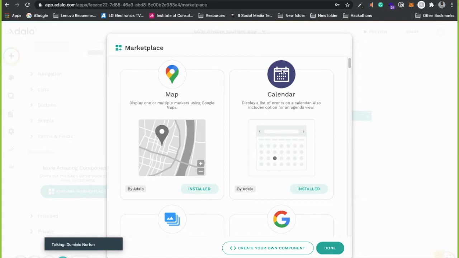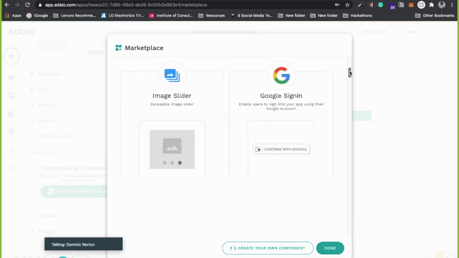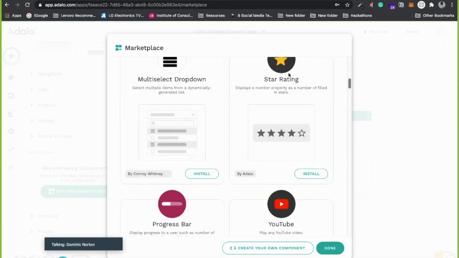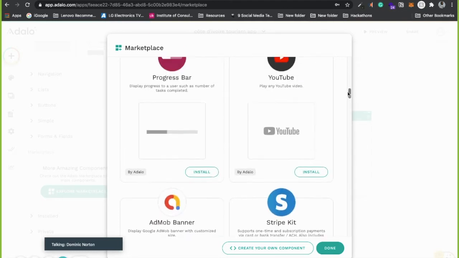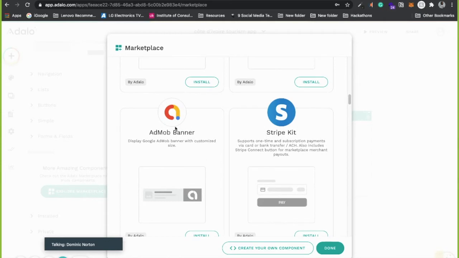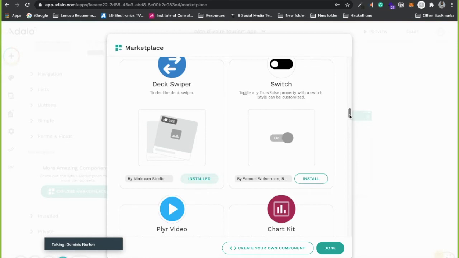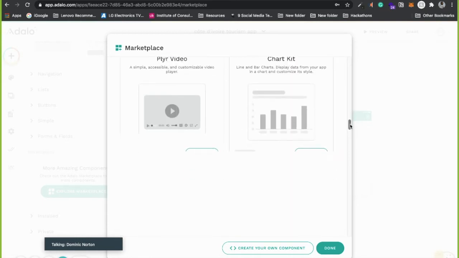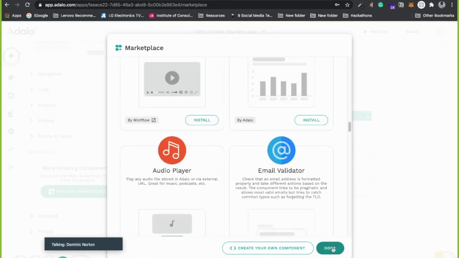So people have added Google Maps, calendars, image sliders, sign in with Google, ratings. This is good for like business directories. Progress bar, you can embed YouTube videos. You can embed Google ads to make money with the ads. So there's lots of different things you can add if you want to add other components.